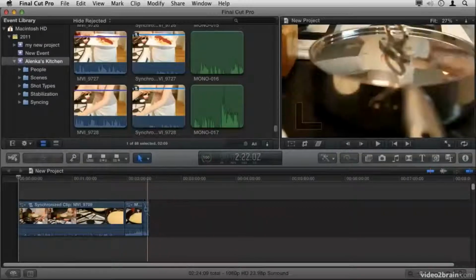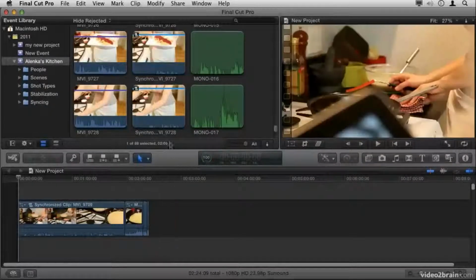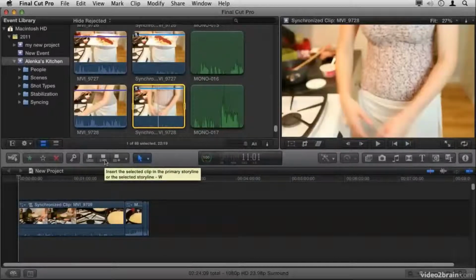Now so far you've noticed that we've added everything to the end of the project here. But there's a couple different ways that we can add our media onto our timeline or into our project here. I'll select another clip, and you'll notice under here that we have three different icons to choose from. There's the Connect icon, Insert, and Append. We're going to start at the end and work our way backwards.